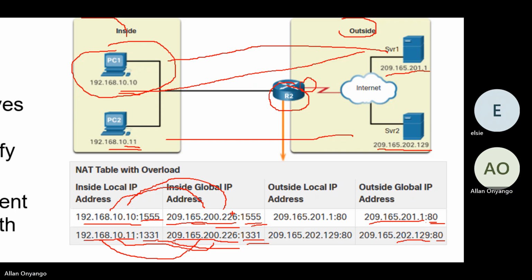So if the two PCs generate the same port number, what will happen is that the first PC will translate its private IP to the public IP at 1555. Now the second PC, of course, will also be having 1555. So when the port is translated, the next device having the same port number is going to increment that port number by 1, so that PC2 is now going to have 1556, just to give a distinction between the two of them.